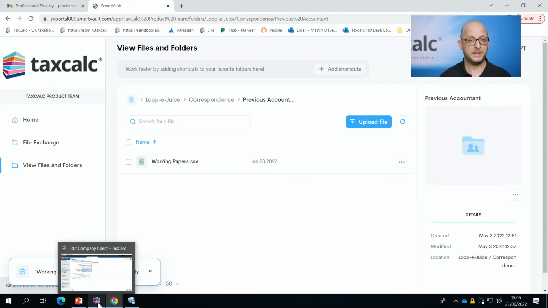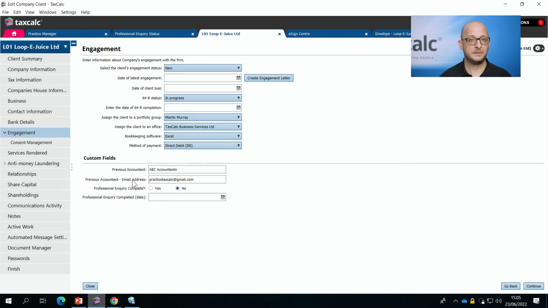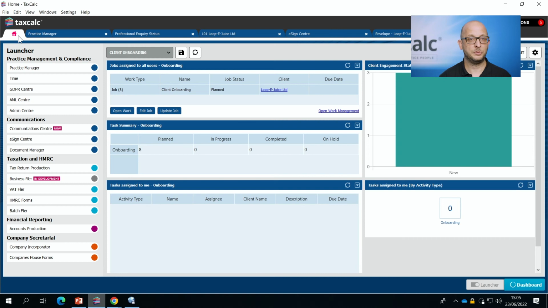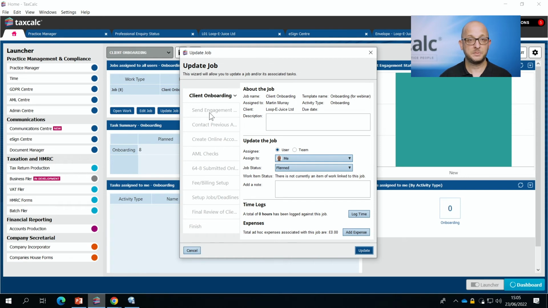Okay, so I'm going to jump back to TaxCalc, and then go back to my dashboard. So our client job, if we go to update again, we've sent our engagement letter. Again, we'll assume that we've received that back from the client. We've contacted the previous accountant. We've got the information. We're happy that there's no reason we shouldn't act for the client. We've done our AML checks. We've done our 64.8. We've done all of the other things on here. So we're perfectly happy we can onboard that client.